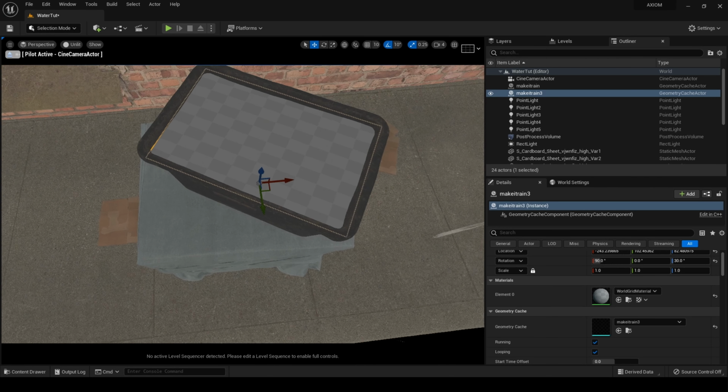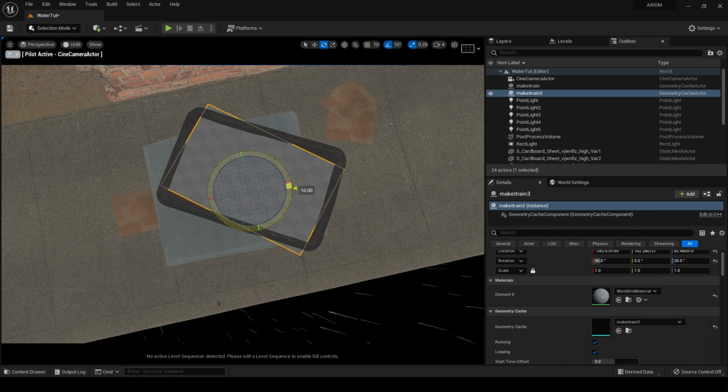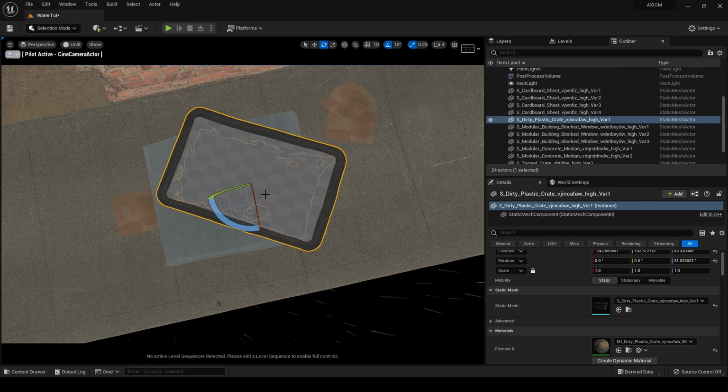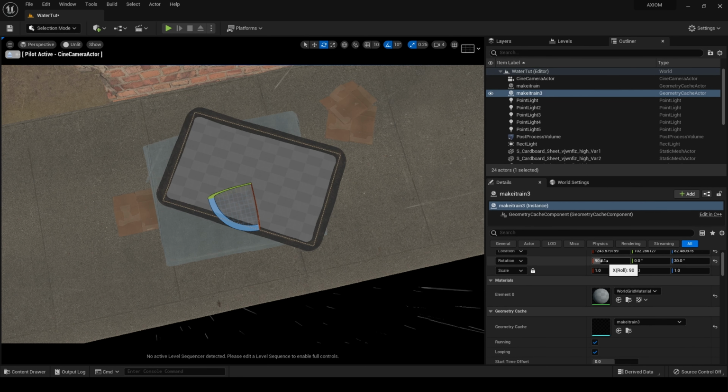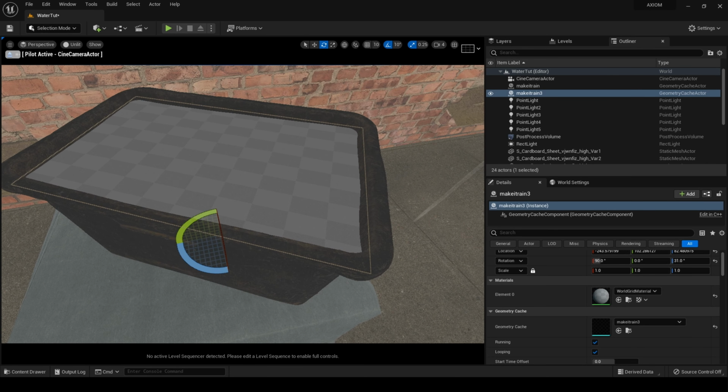Yep. You may have to adjust it if it looks strange when we apply a material and hit play. So I'm pretty happy with that. Yeah, I am happy, I think. Maybe just 31 degrees. Yeah, okay. So there we go. It's inside our crate.